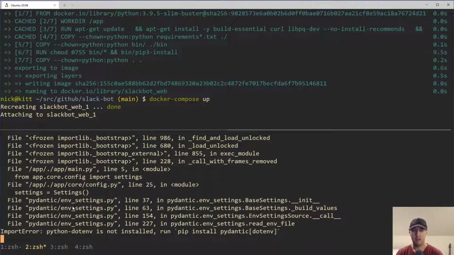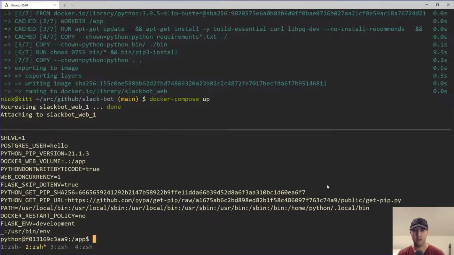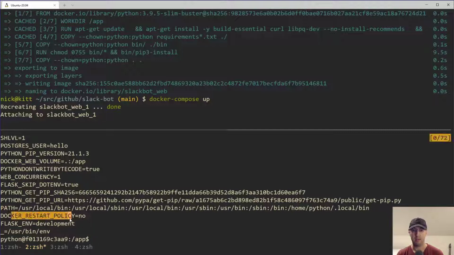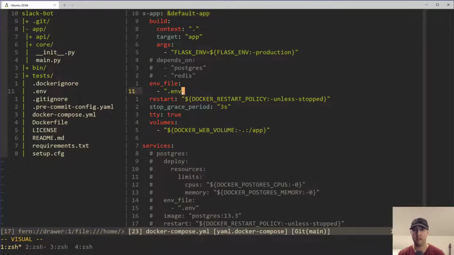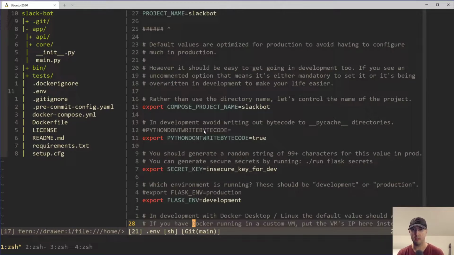Settings, env settings.py, python.env is not installed. Run pip install pydantic.env. Little bit weird to see that, because why does pydantic care that .env is installed or not when the environment variables are actually accessible, right? Because if I run env here, all those environment variables that we have set, like Python path, Docker restart policy, no, all of them are here, because in our compose.yml file we are passing in the .env file, and the .env file is here. So every environment variable in this file is available in our running container.